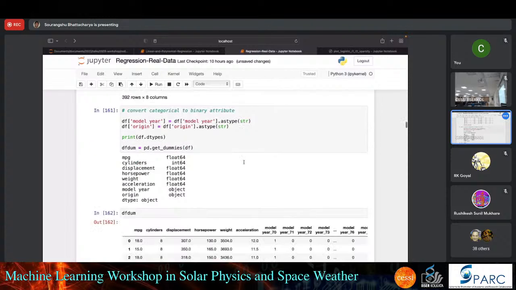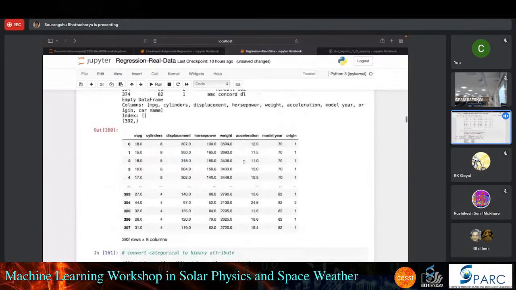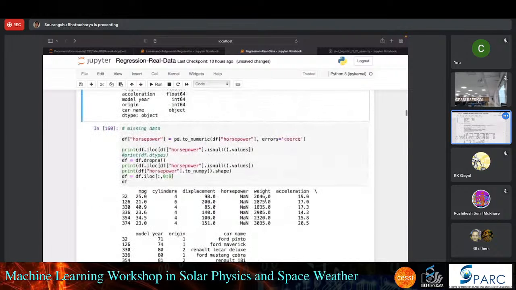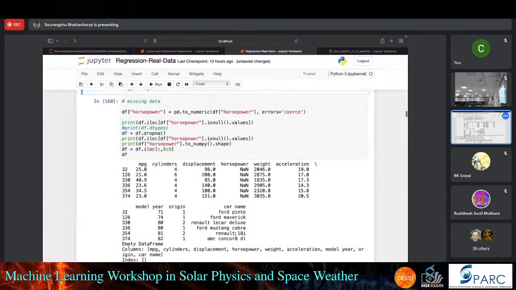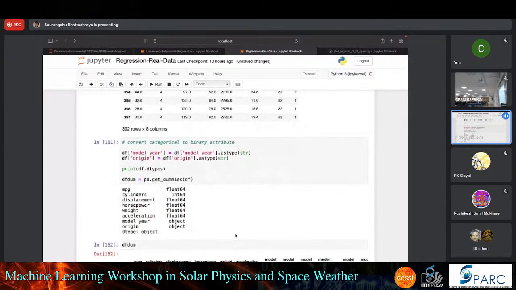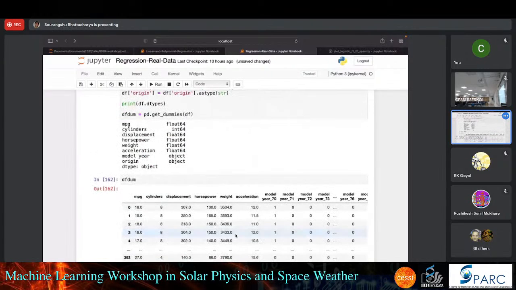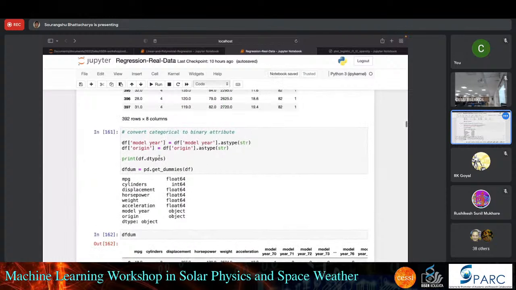Also, I have already removed the car name variable. If you see here, I have removed it. Otherwise, it would have treated car name also as a categorical variable and tried to create a dummy variable. So somewhere I have removed it.